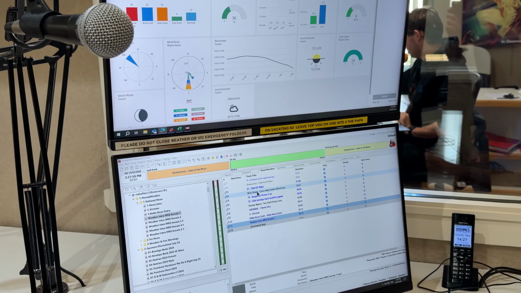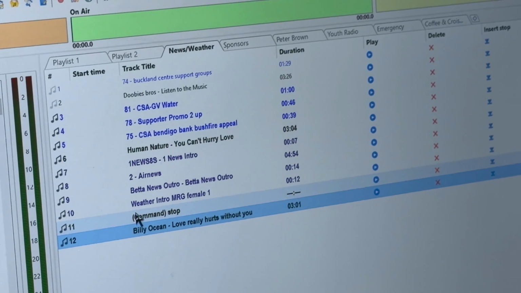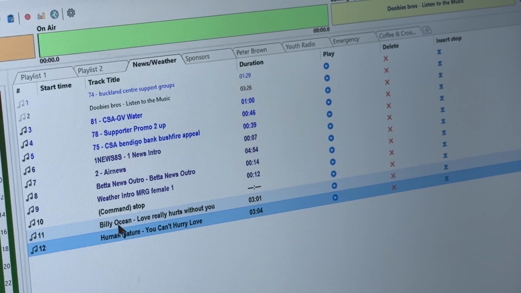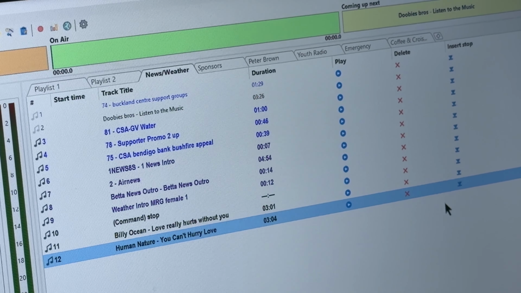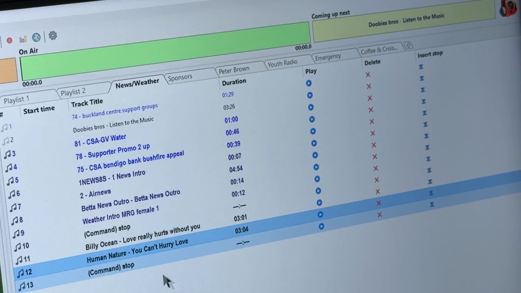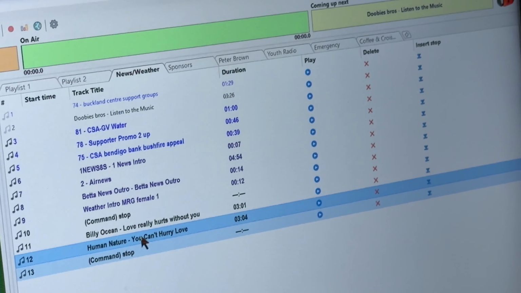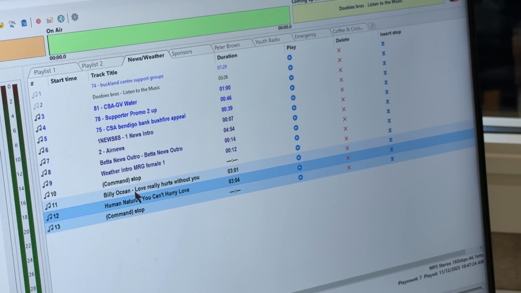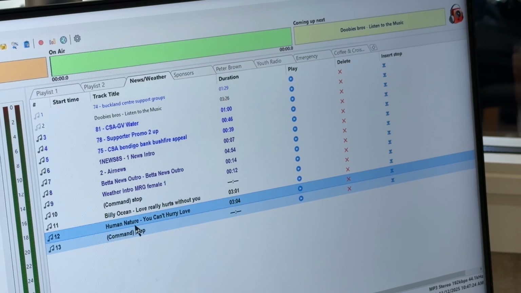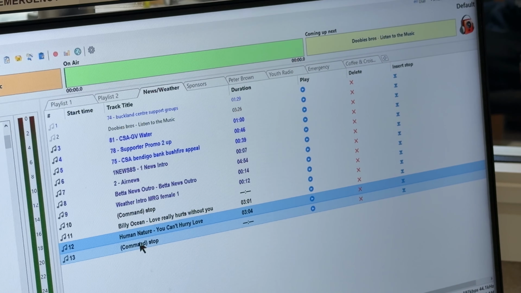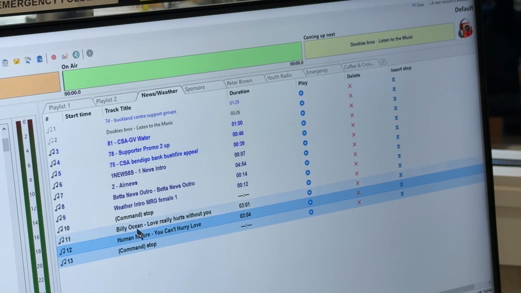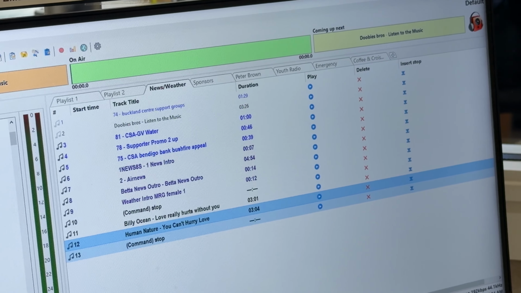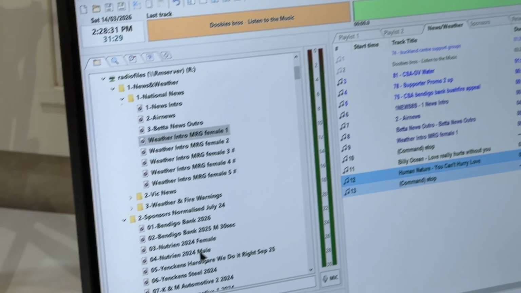I've already selected a couple of tracks here, which I can put in. So there's 2 tracks, and then what you can do is put another spacer in, so it'll play those tracks straight away. It's a bit like a CD player. You can control it, but once you've started it, it'll flow into the next track, and then it'll stop. Then you can back announce that it was Human Nature, Can't Hurry Love, and Billy Ocean, Love Really Hurts Without You. And you've already probably loaded your next batch of sponsors.